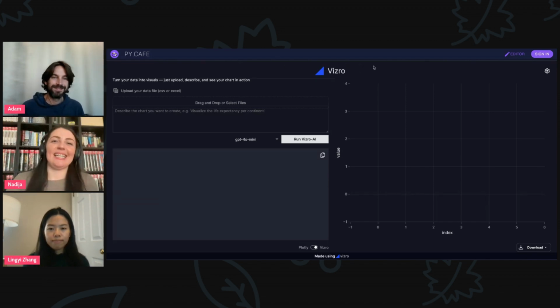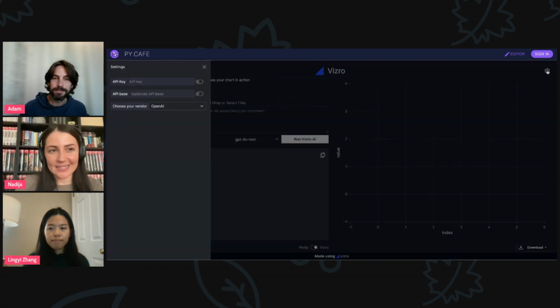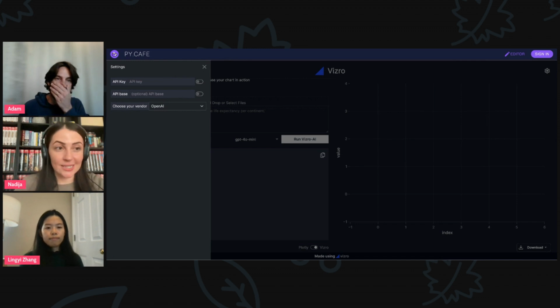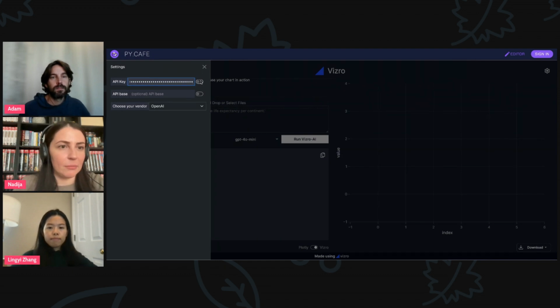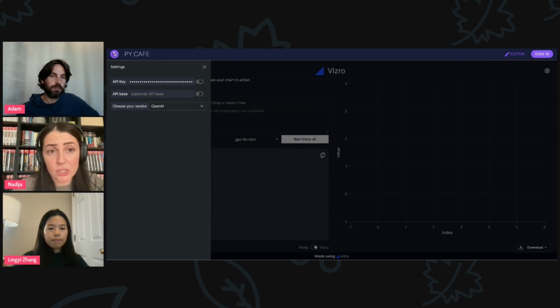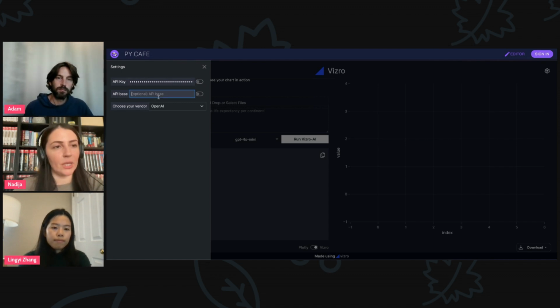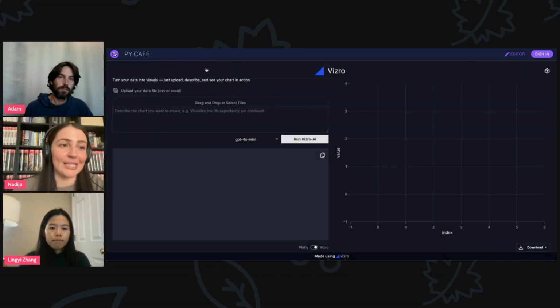Hello, guys. First, let's start with going to the settings field and inputting our credentials. So here I will enter an API key. We can toggle it to see if we have the correct credential in the correct field. I will then open a URL base, which is optional. For individual users, you don't have to input your API base. It will default to the default one. But for enterprise users, you can enter your API base. We can choose our vendor, but let's go with OpenAI for our first example.